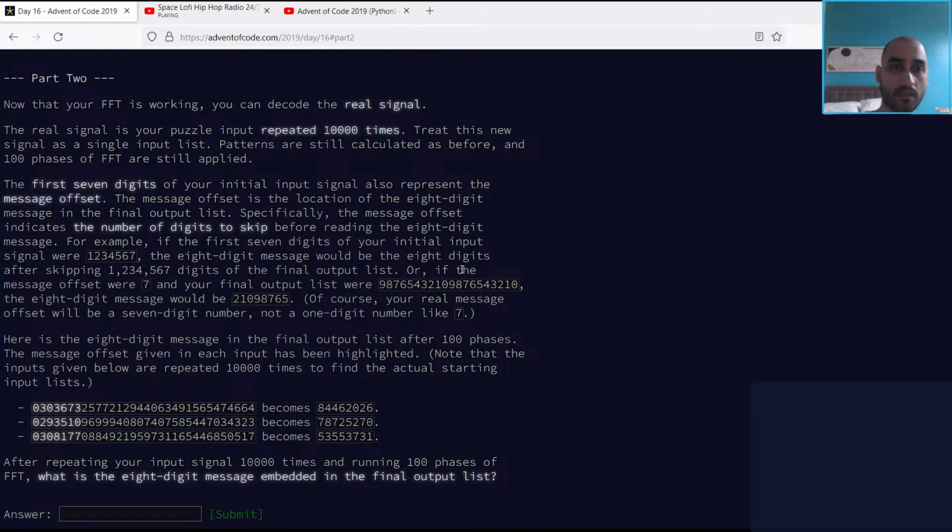So the first 7 digits are the location of the 8-digit message. The number of digits to skip before reading the 8-digit message. Here is the 8-digit message in the final output list after 10 phases.